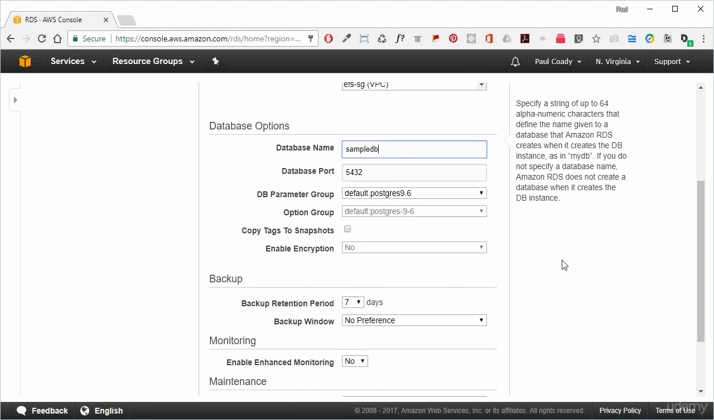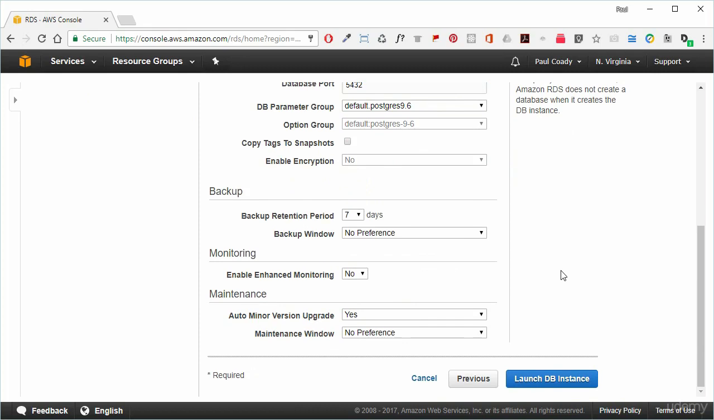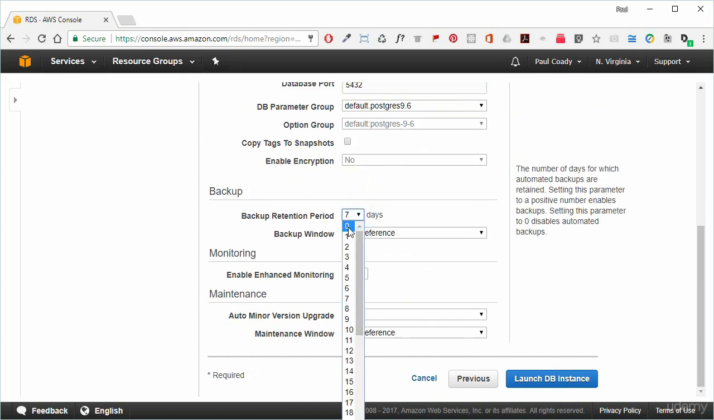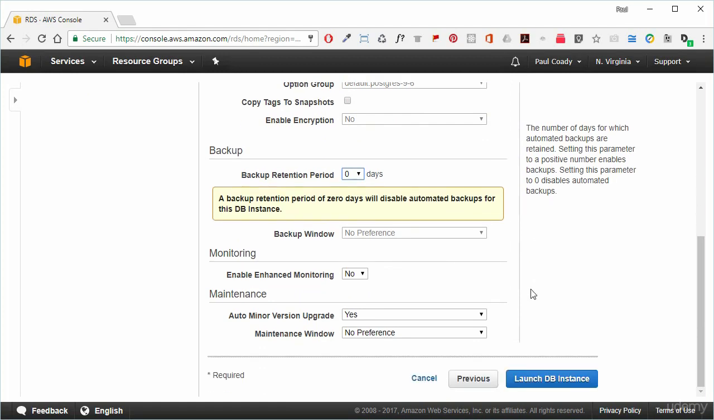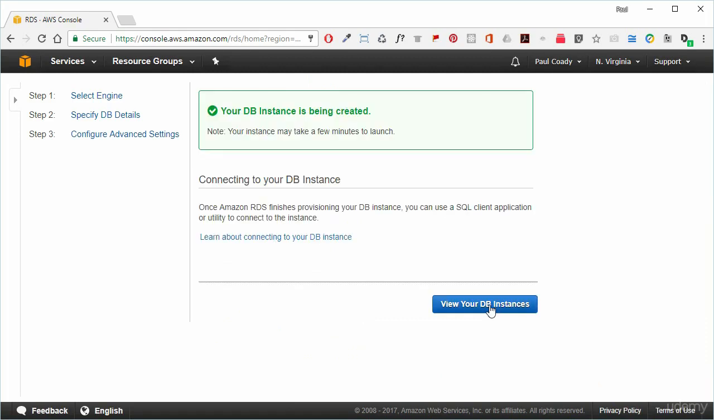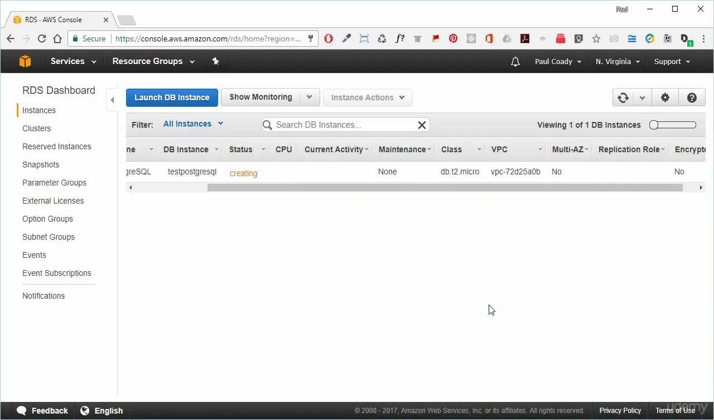And we just scroll down now and we can change our backup retention period to 0 so that we don't do any automated backups. We don't need them. If we lose this database, it's no big deal for us. And we click on Launch DB Instance. And we'll view our DB instance now. So it's going to go from creating through to available, and then we can move on to connecting to our database after that happens.